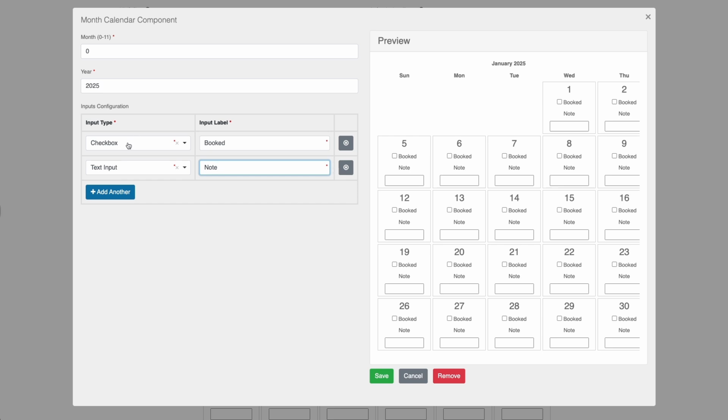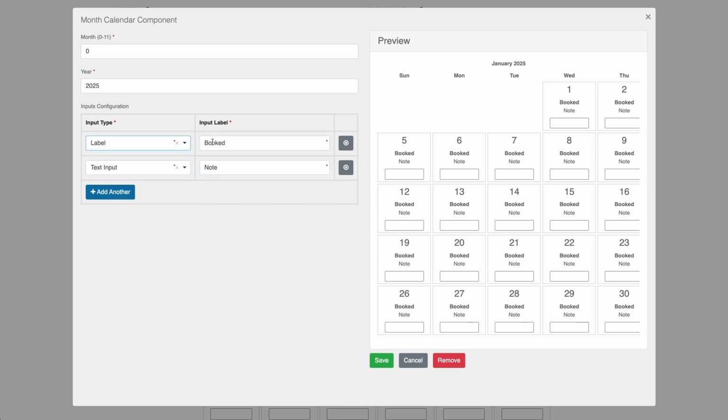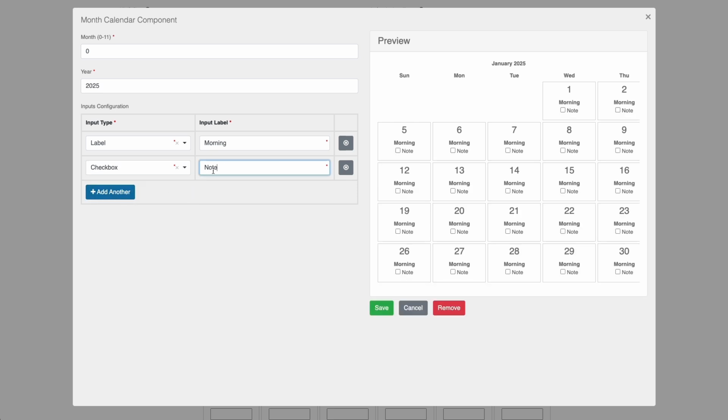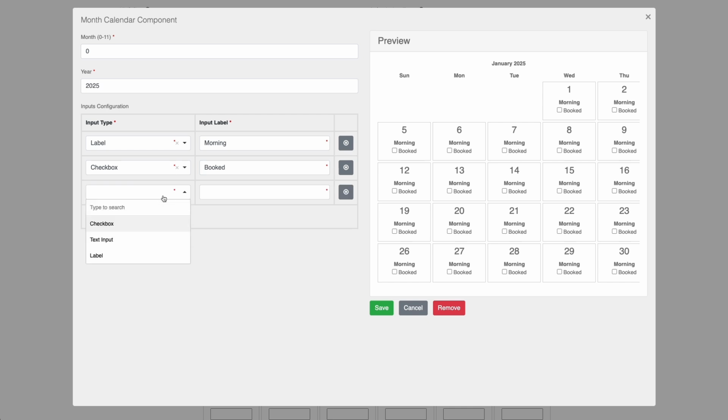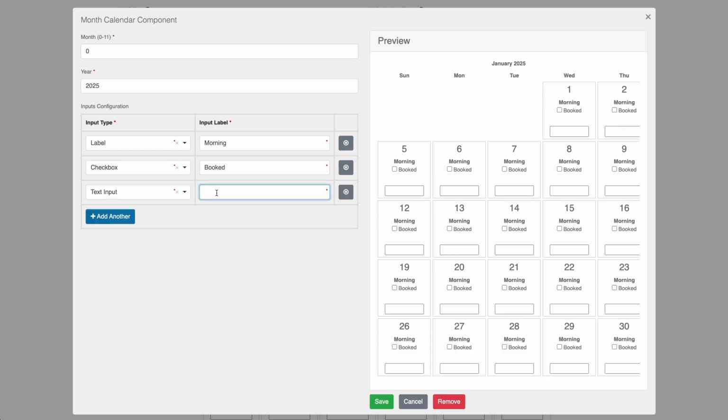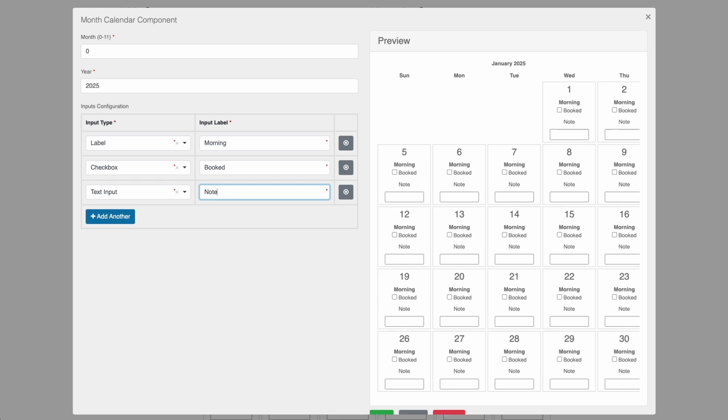So in that case, my first input is going to be a label, and I'm going to say morning here. And my next input is going to be a checkbox, and I'm going to say booked, and I'm going to add another, and this one is going to be a text input, and I'm going to say note in case you want to make a note.